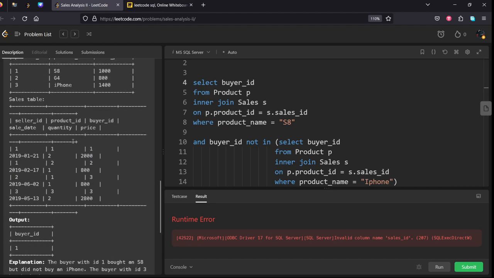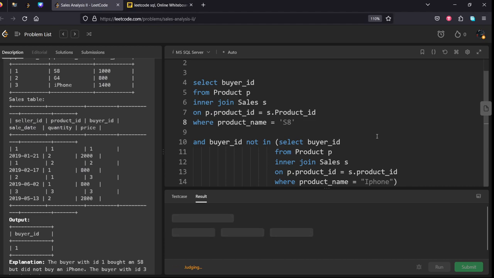Invalid column name sales ID. Sorry, this should be product ID. We are joining using product ID. Similarly here, product ID. Okay, let's keep the same thing. It has been accepted. Let's submit it.